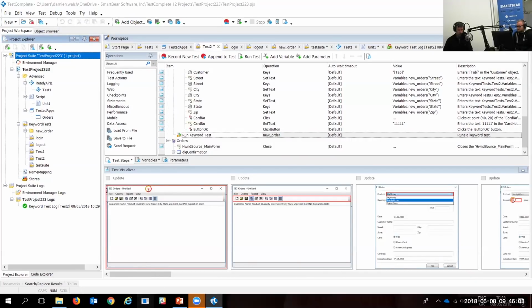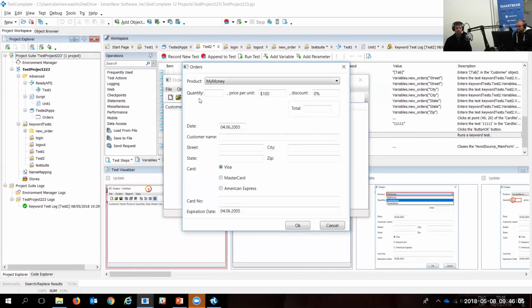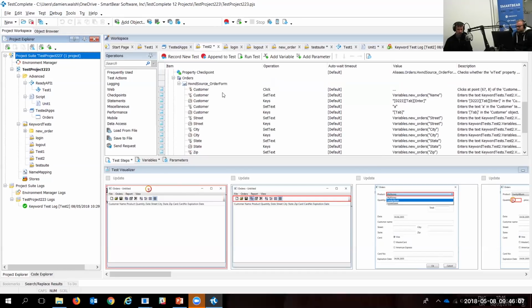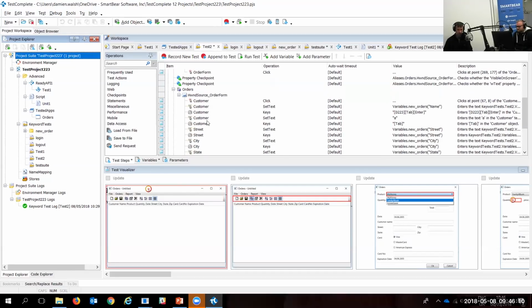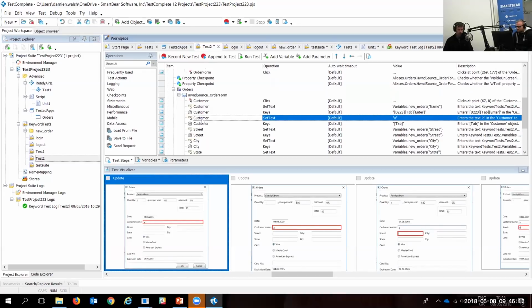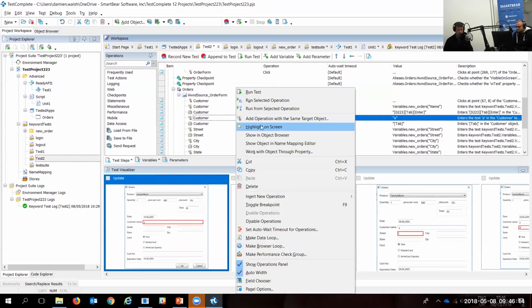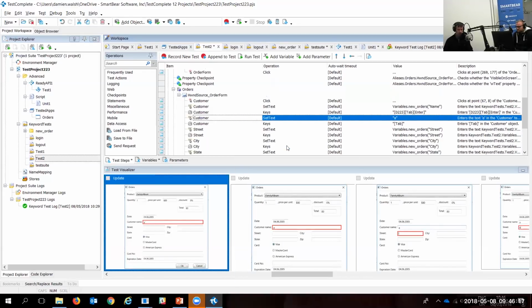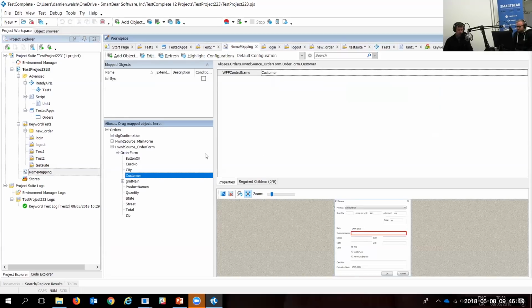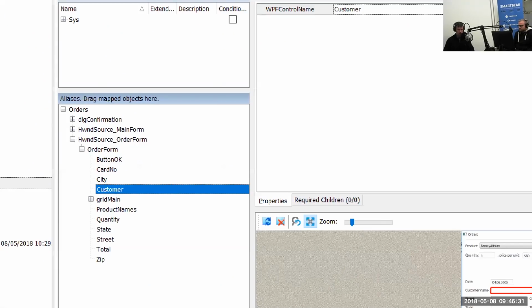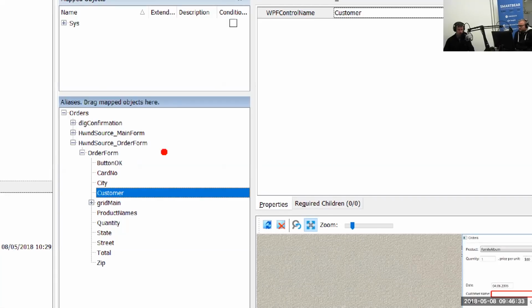So if I open up my application here again, and if we look at the customer object here, if I right click and show the object in the name mapping editor, this is the internal repository that TestComplete captures based on the application and the object you're working with. If I zoom in here a bit so you can see, I've got my customer, and it's under my orders form here.